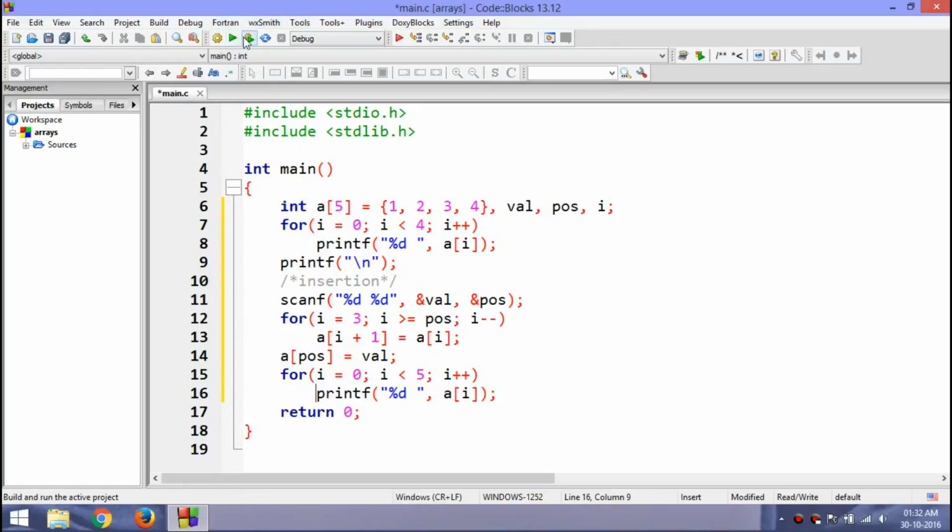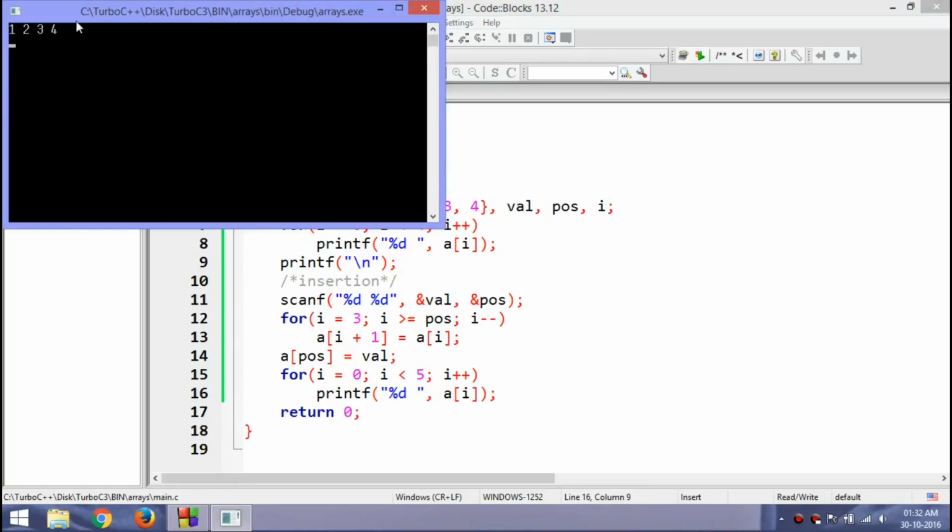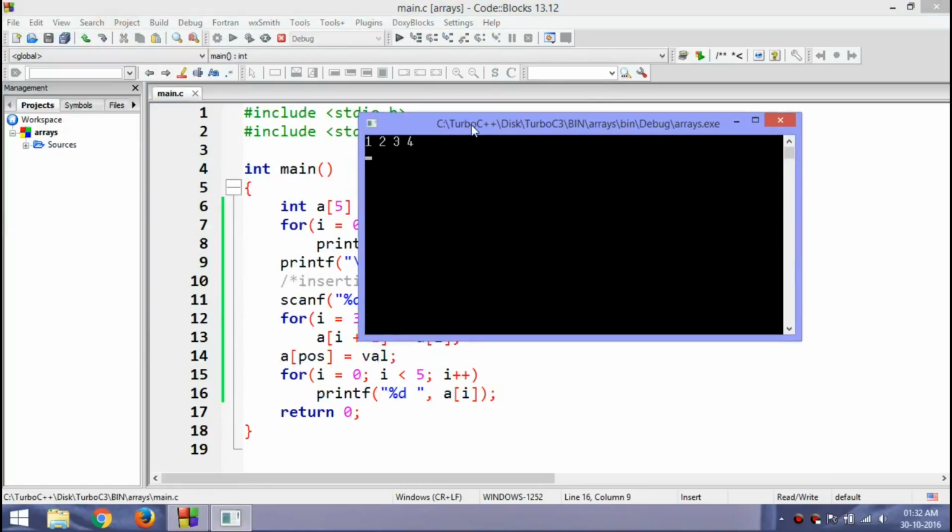Yeah, so let's run the program and see what happens. First, it is telling me that the array contains 1, 2, 3 and 4. I need to enter 7 at position 2 and it did. So the program ran.